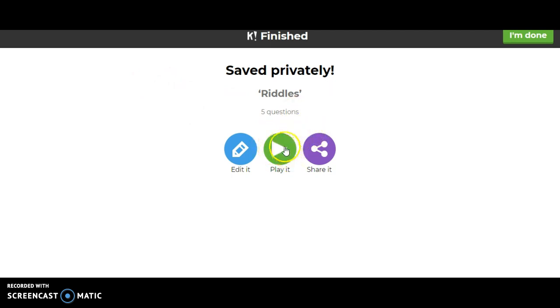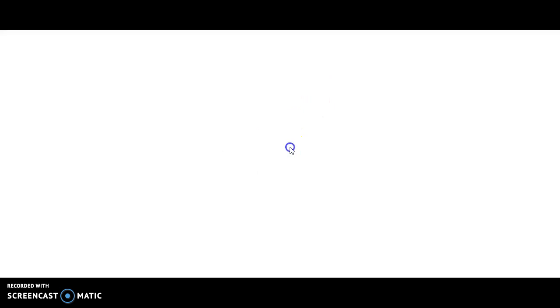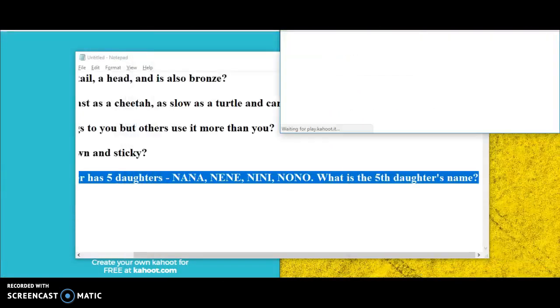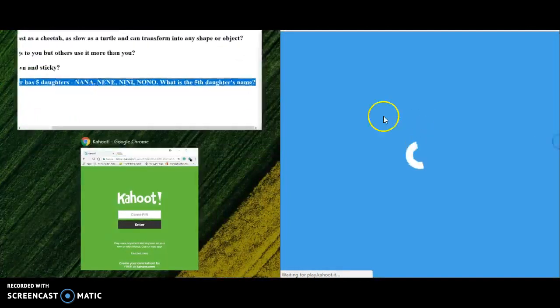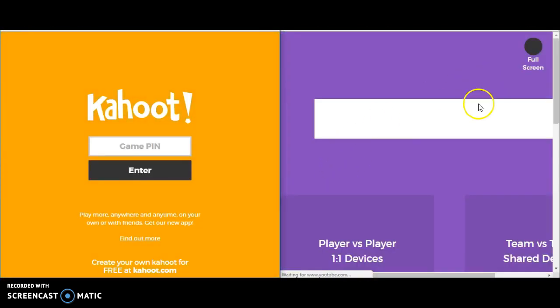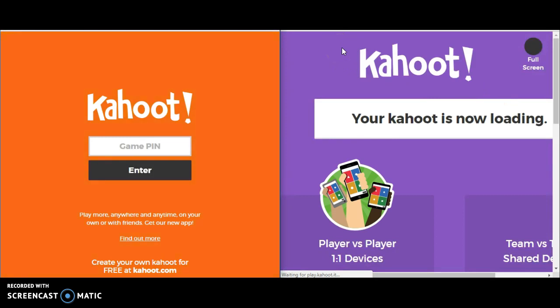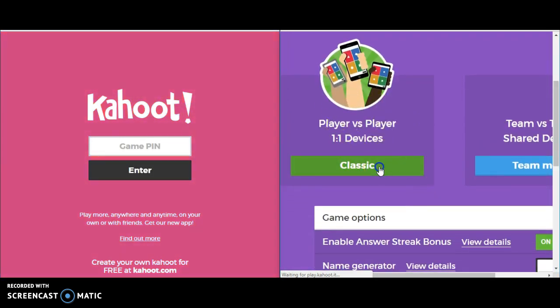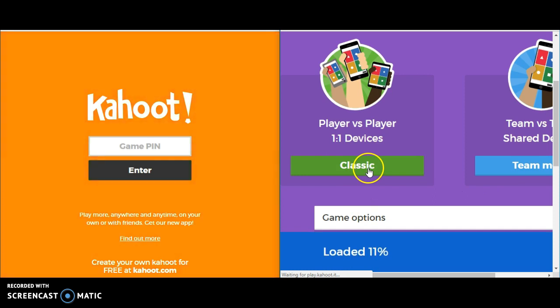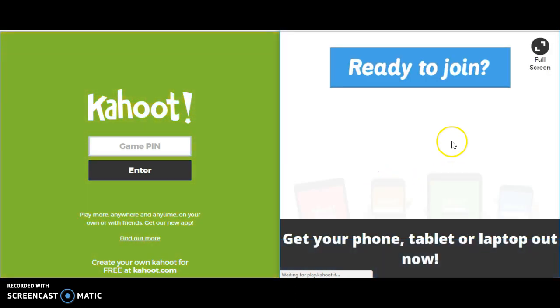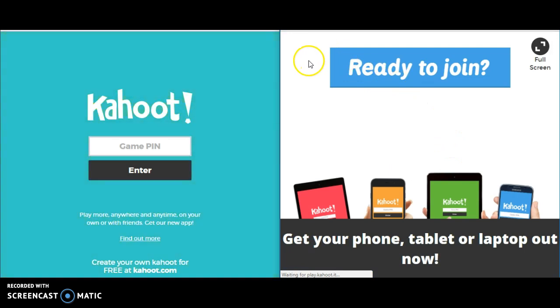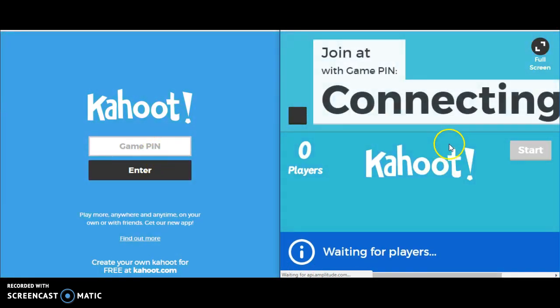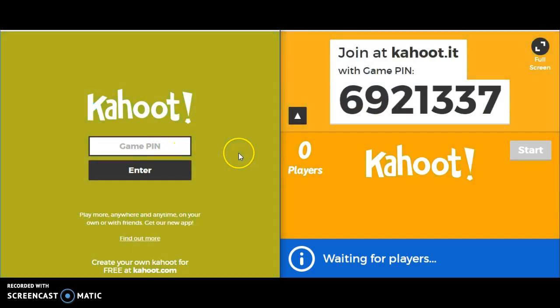Now I will demonstrate how to play it. To play the quiz, you will have to open two browsers, as one will be displaying the question and the other one you will use to answer the question. To join the game, you will have to key in the game pin first.